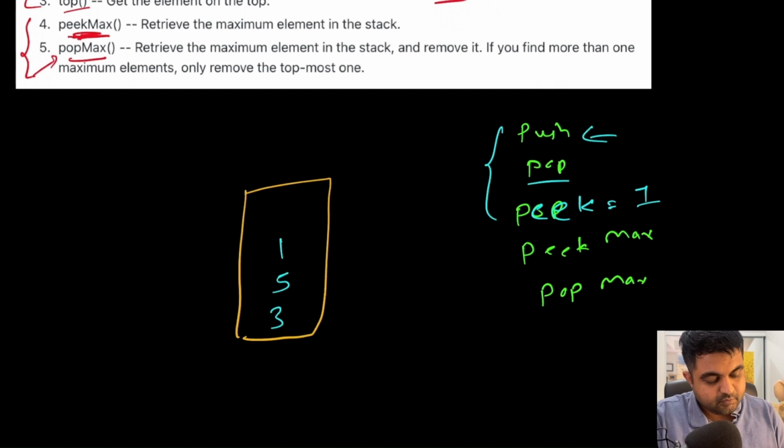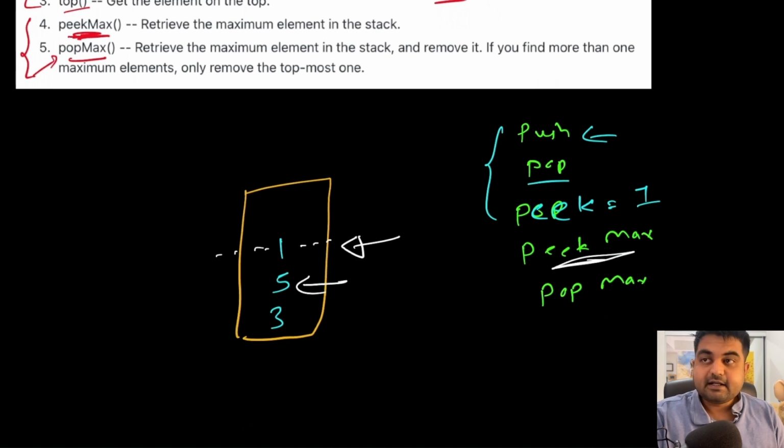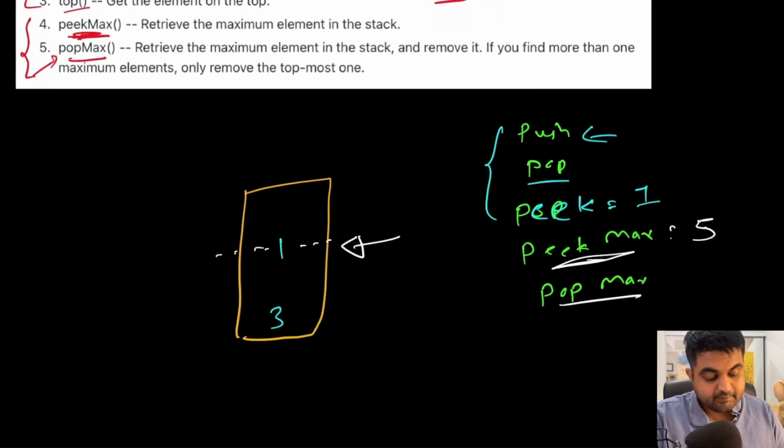Then if we want to do peek max, which means we should see what is the current maximum element present inside the given array, the current maximum element present inside the given array is actually value number 5. Even though it is not at the top of the stack, this is the current maximum element. So this needs to be value number 5. And if we have to pop max, then we need to pop the value number 5 out of the stack, not value number 1, even though 1 is the very first element.